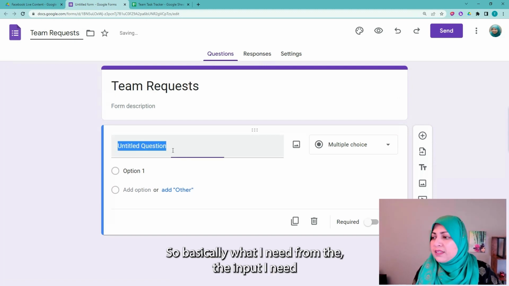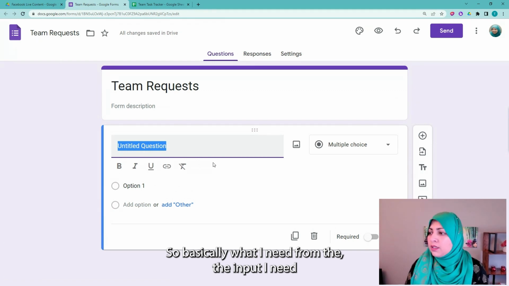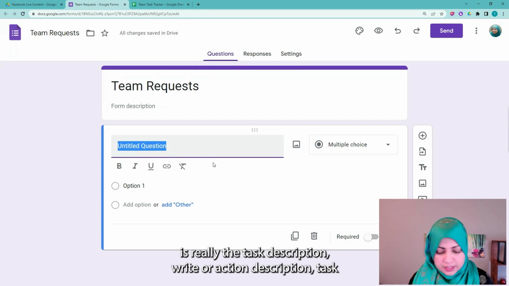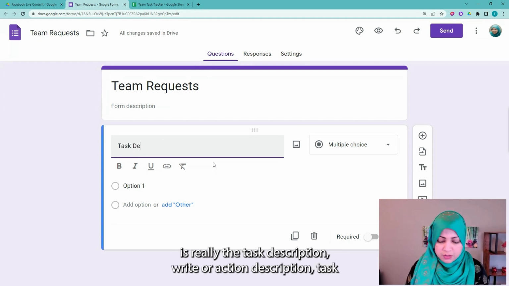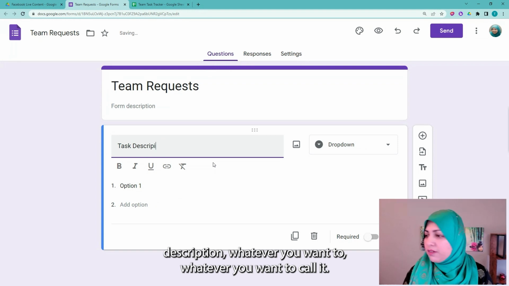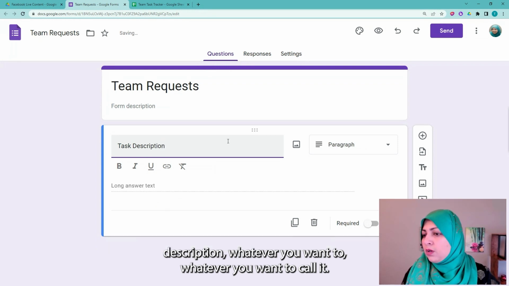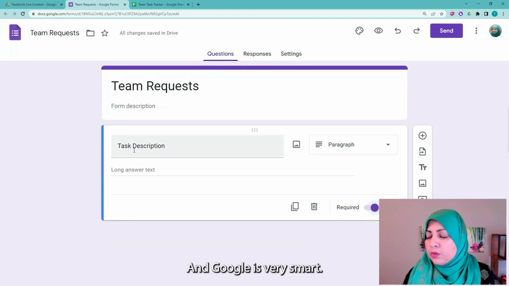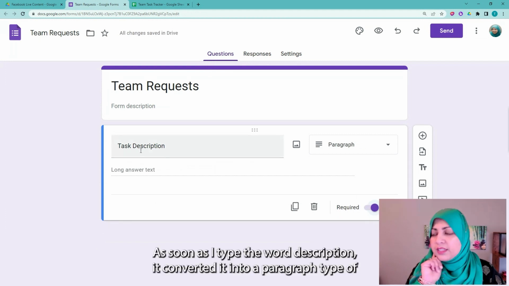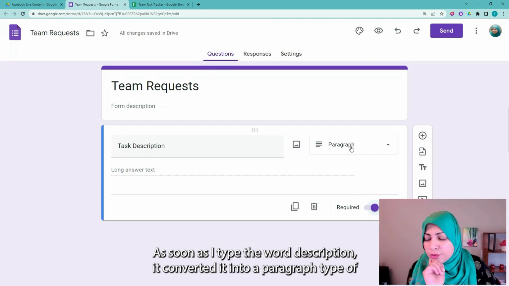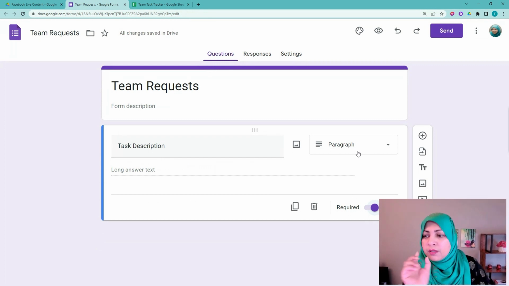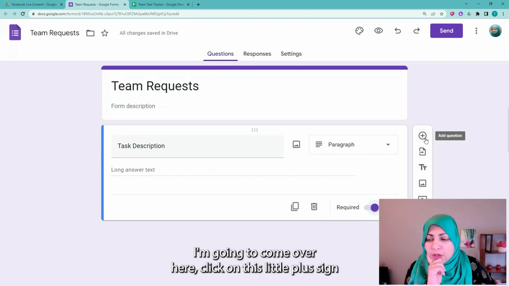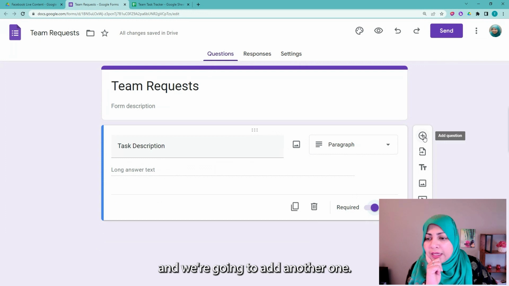Okay, so basically what I need from the input is really the task description, right? Or action description, task description, whatever you want to call it. We want to make this field required for sure. And Google is very smart. As soon as I typed the word description, it converted it into a paragraph type of field. So that is beautiful.